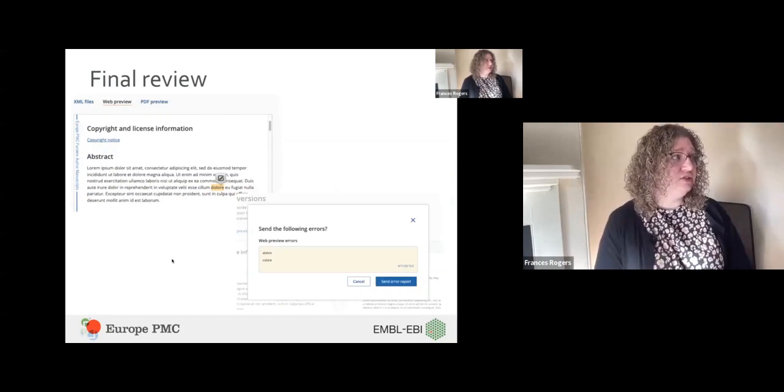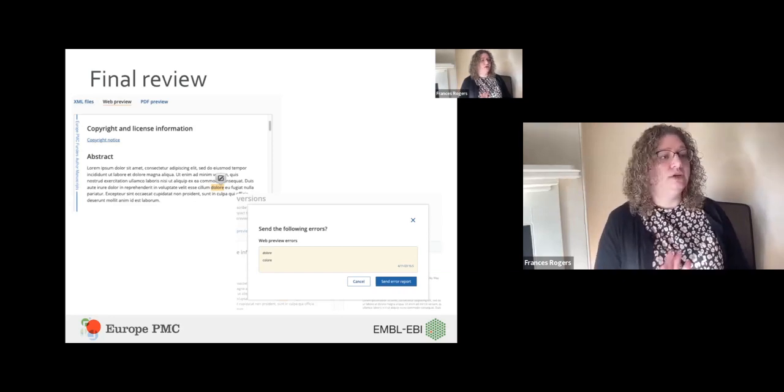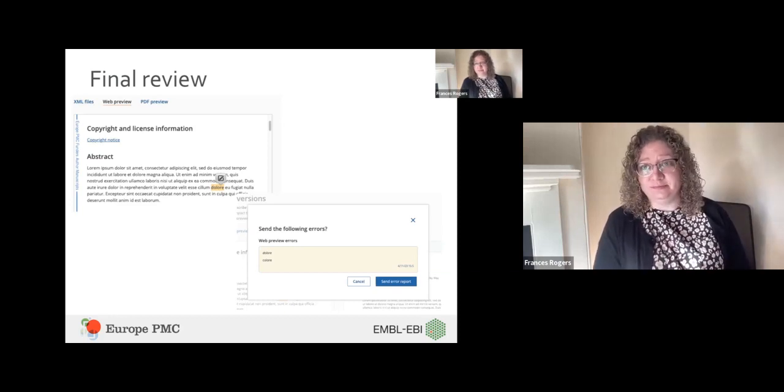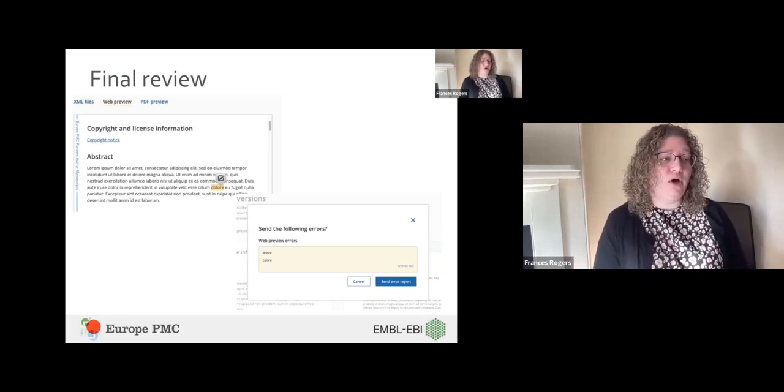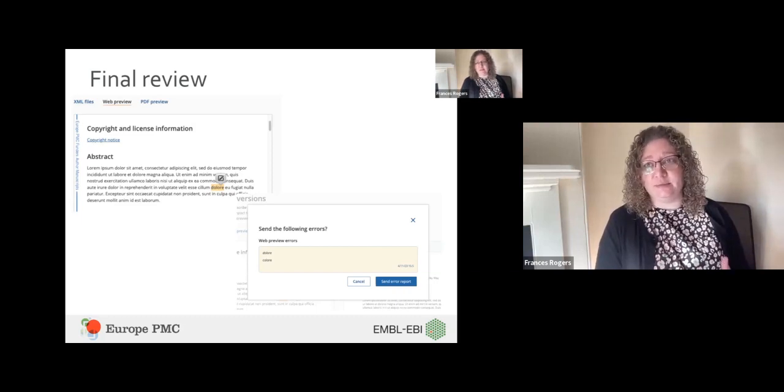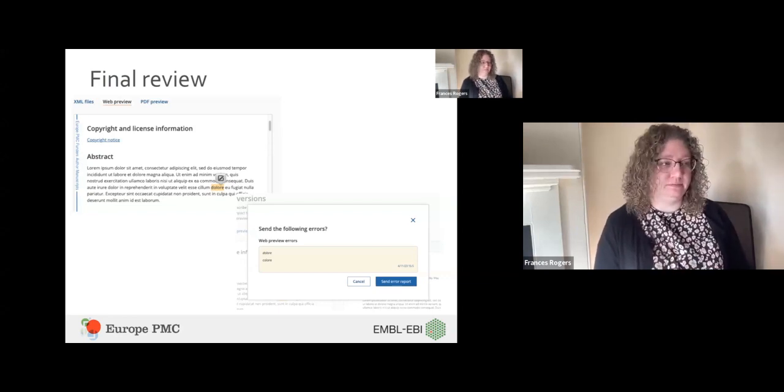If there are any errors, you can highlight these and then tell us what needs to be changed and send the error report. So for these errors, it should be things that we've accidentally mistyped or anything that has a major scientific impact on the article rather than anything that's more in the copy editing arena.